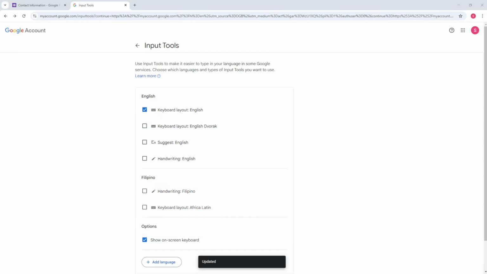And from there, guys, your Google form date format will be changed. And this is how you change the date format in Google Forms.